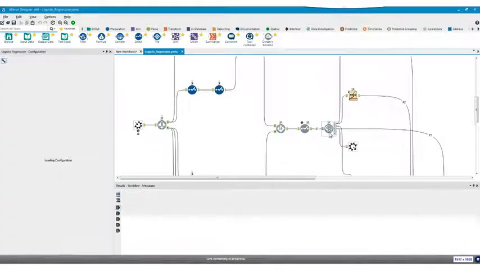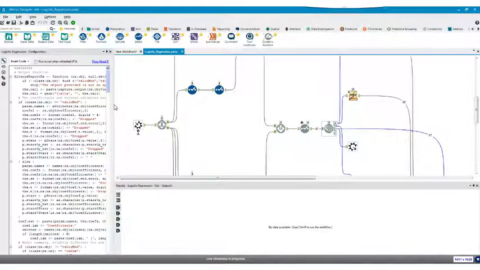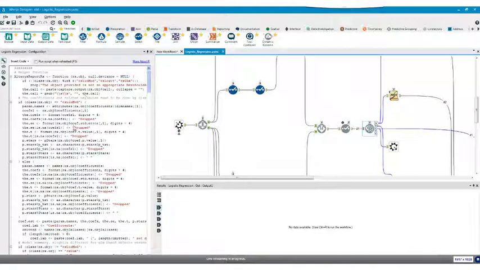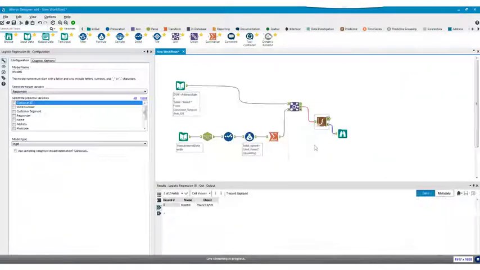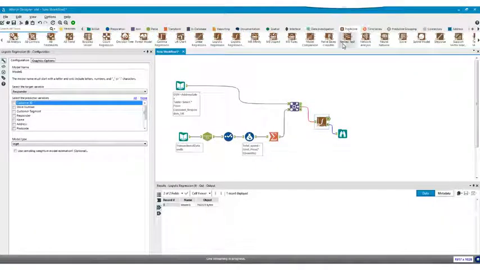Nestled deep within the workflow is what we call the R Tool container. And if I just flash this up on the screen very quickly, you'll be able to see the R code being used to generate the logistic model. And again, you can always go in and amend these values to build your own bespoke model.